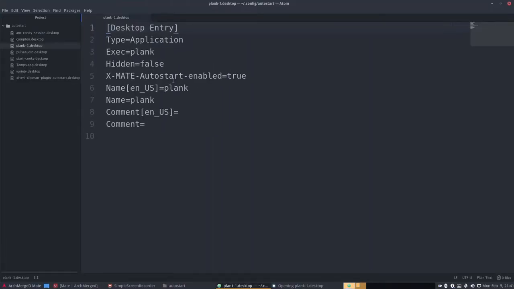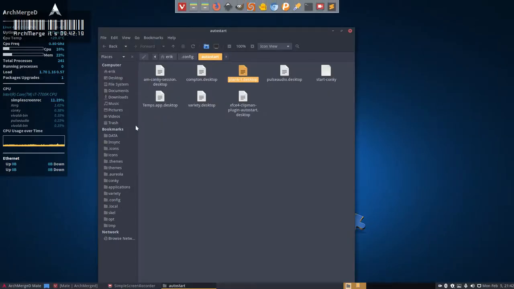Basically, it says, look, it's a desktop entry, meaning it's a .desktop file, like the ones in /usr/share/applications. Type is application, execute the plank, and hidden is false. X-MATE-Autostart-enabled true, and it's called plank, and the name is plank, and if you want it in English, you type plank and send a comment, etc. So it's basically just a file to say, hey, everything that's in here, .config autostart, start it up.